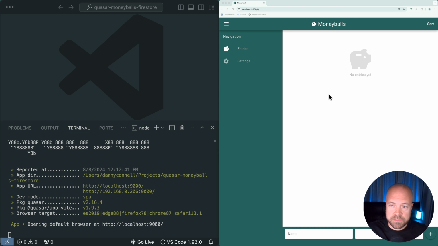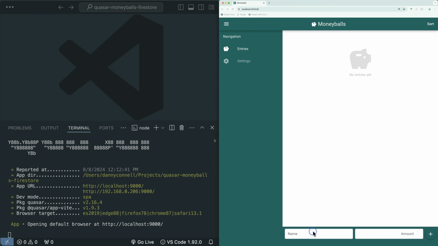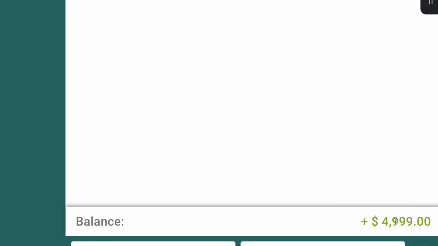So Moneyballs is a money management app, which allows us to add income and expense entries and keep track of the balance. So we can add an income entry by entering a name here at the bottom and entering an amount and hitting enter or clicking on the plus icon. And we can see that entry appear on the page. And we can see the current balance down at the bottom.